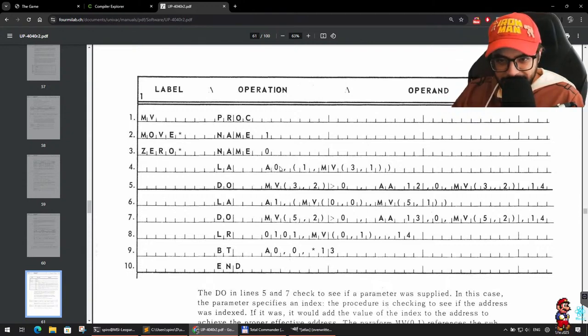LA A0 1 move 3 1. Do move 3 2 greater than 0. Not any assembler, Univac no less. I used to use a Univac. Damn, you've been around for a while then, right?